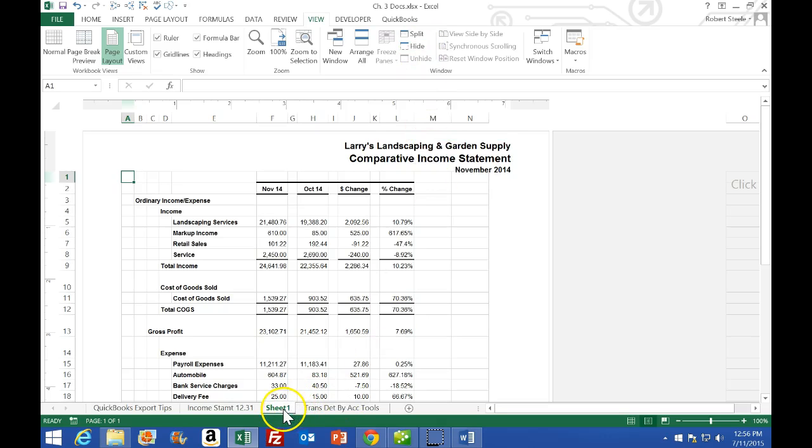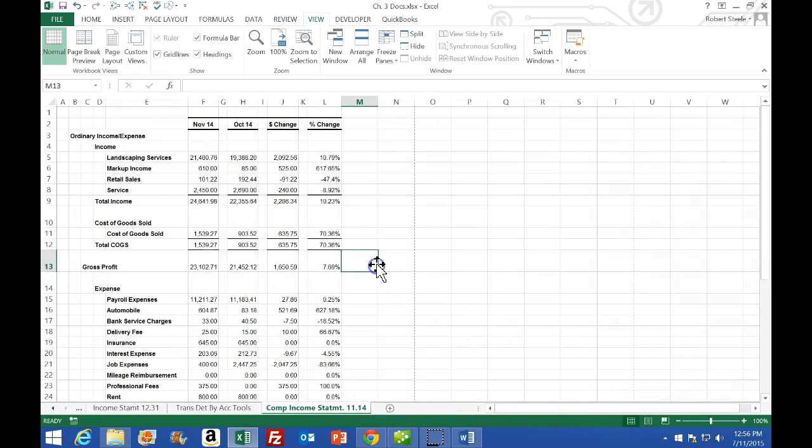Then I'm going to rename this by double clicking on it, and I'm going to call this the comparative income statement 1114. Then I'm going to move this to the last tab like so, so it's on the end. Go back to the normal view, and there we have that.